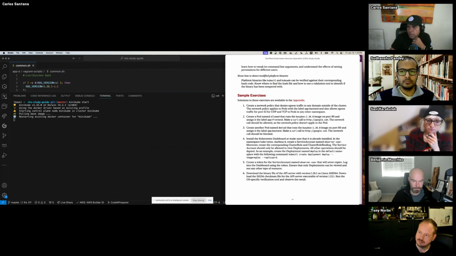Can people see the book and the terminal at the same time? Yep. I need to figure out how to go to the next thing.